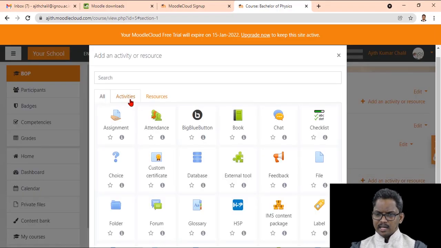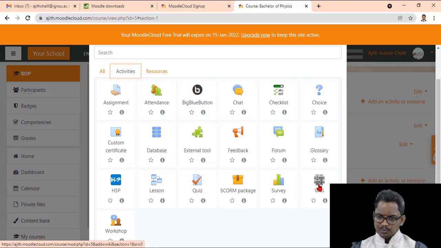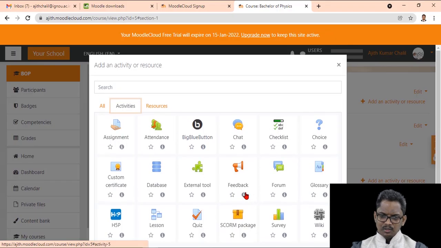For that I will click on add an activity or resource. I will click on activities. See the assignment, attendance you can take. You can do live sessions. For conducting live sessions, you have to make use of this software, the Big Blue Button. You can have chatting, checklist, then a couple of things like a discussion forum, question, H5P videos, quizzes, you can do surveys, you can have wikis, workshop. So all these activities are possible.